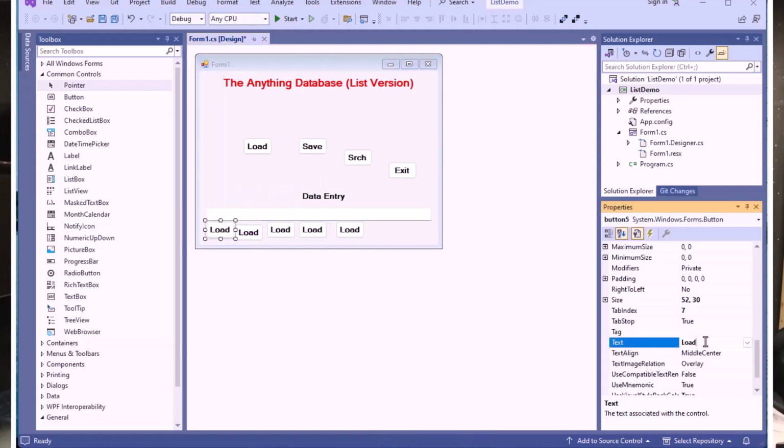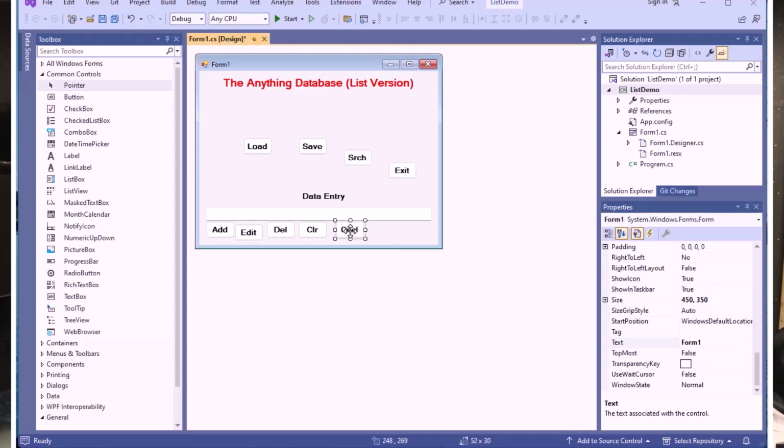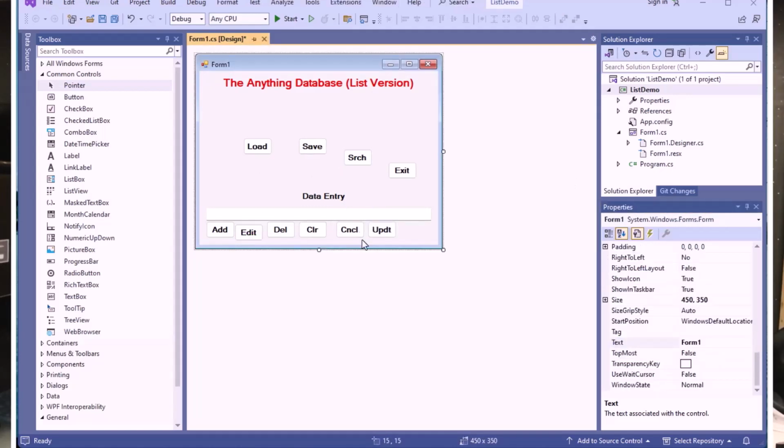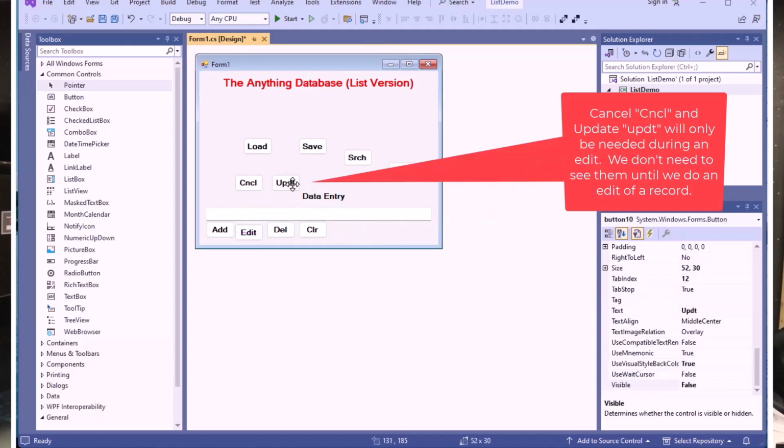So we're going to want an add. We're going to want an edit. We're going to want a delete. We're going to want a clear. We're also going to want a cancel and an update. Good. The cancel and the update will be invisible because they're going to be sitting behind the buttons. I'm just going to put these guys over here right now. We're going to line these up the way I'd like them.